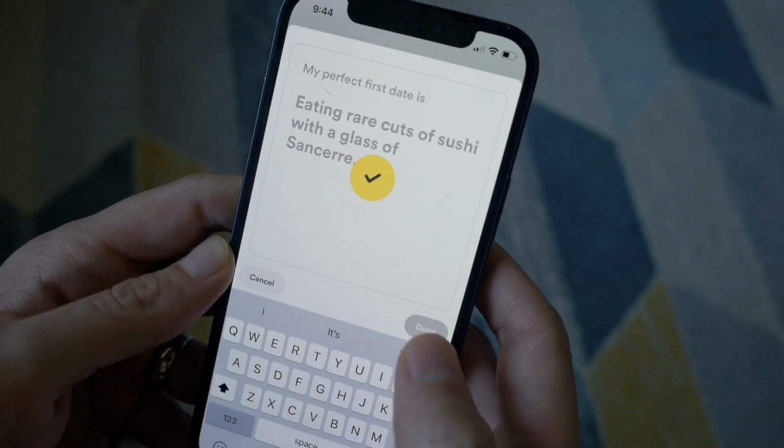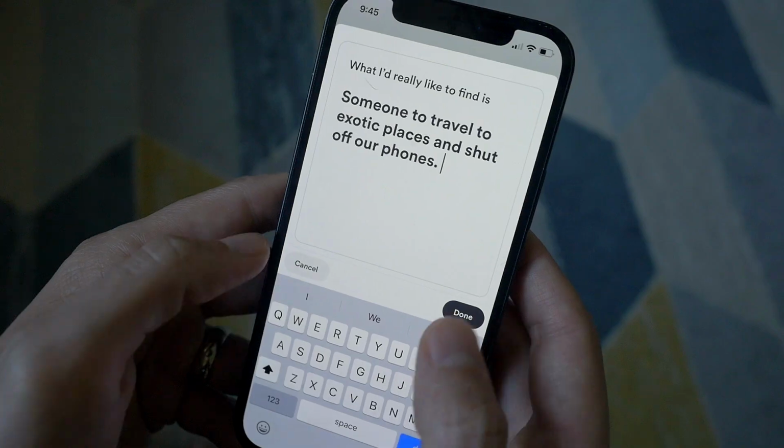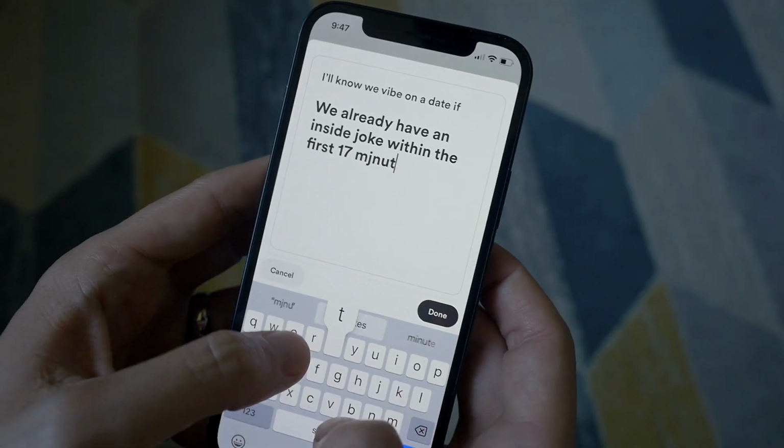Prompts I did here, similar to what I had for Hinge. My perfect first date is eating rare cuts of sushi with a glass of Sancerre. Sancerre is a specific type of white wine, by the way. What I'd really like to find is someone to travel to exotic places and shut off our phones. I should probably edit the grammar there, but you get the idea. And then I'll know if we vibe on a date if, look how specific this is, we already have an inside joke within the first 17 minutes.